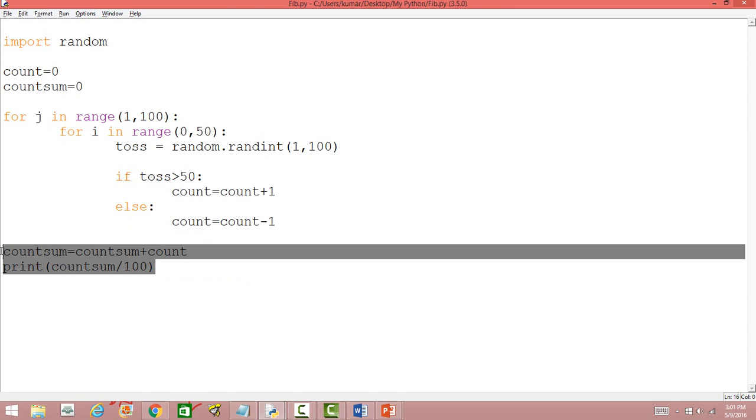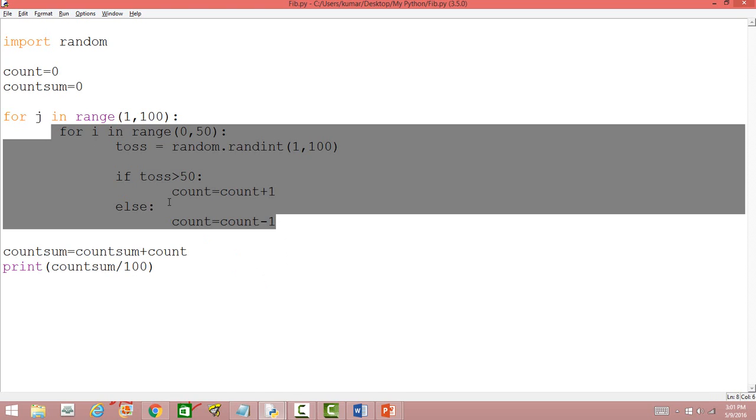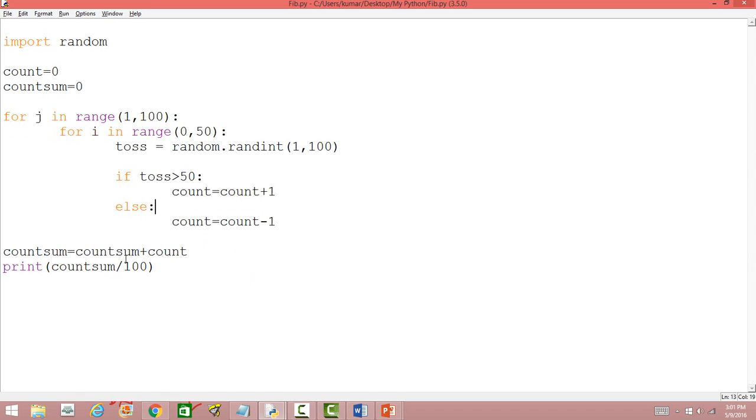We'll take the count sum outside the block, so that every time the inner loop is finished, we'll just get the value of count, and then it will get added to count sum. And finally, after the 100 times of tossing this coin again and again, 100 times of simulation in the outside block, we can print the average of it.